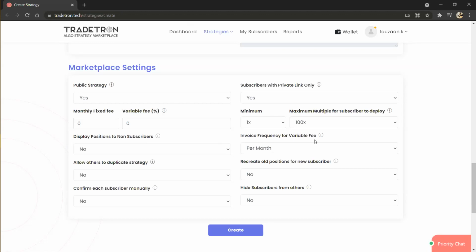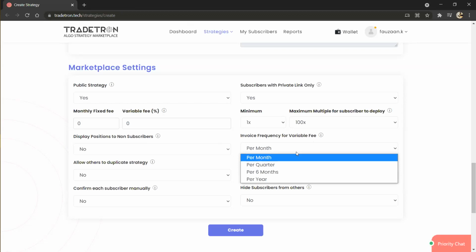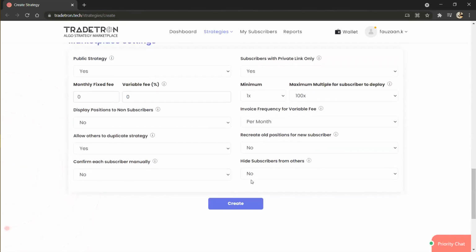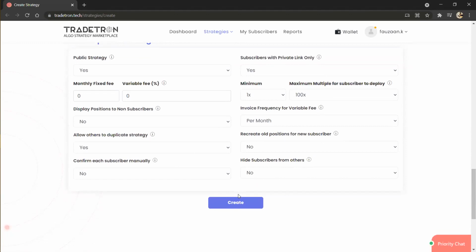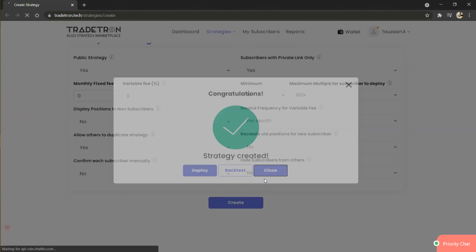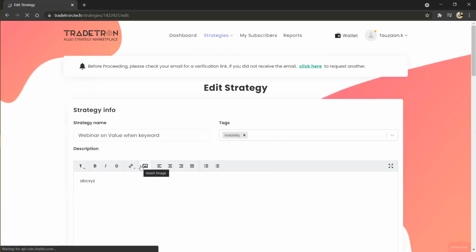Here, for the invoice frequency for variable fee, you can select per month, per quarter, per year, as per your choice. So an automatic invoice will be generated against that subscriber. You can even select the monthly fixed fee or variable fee as per your choice. So that is done. You can simply click on this create button and your strategy has been created. If you have any queries or doubts regarding the same, you can ask in the Q&A box.